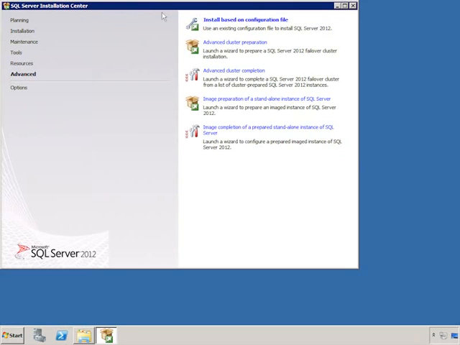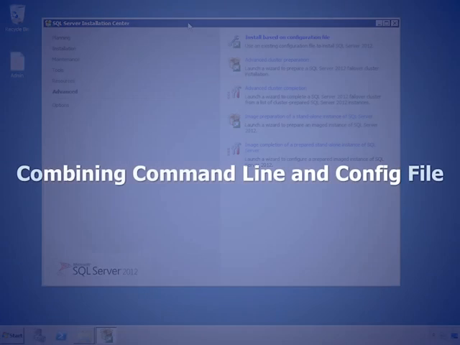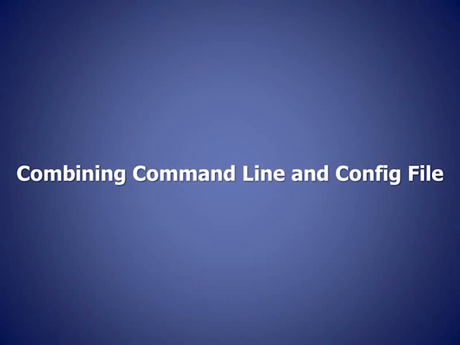Now that's only one way to kick off the configuration file, right? In the next section, we're going to talk about how to combine the command line and the config file methods to give you, let's go ahead and call it, the ultimate setup experience. Let's go ahead and do that. Okay, combining command line and config file installs. This is where you're going to get to see how cool this is.